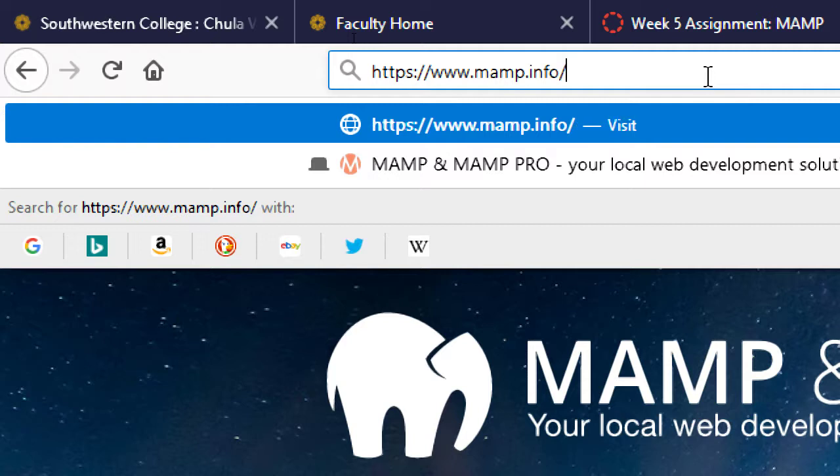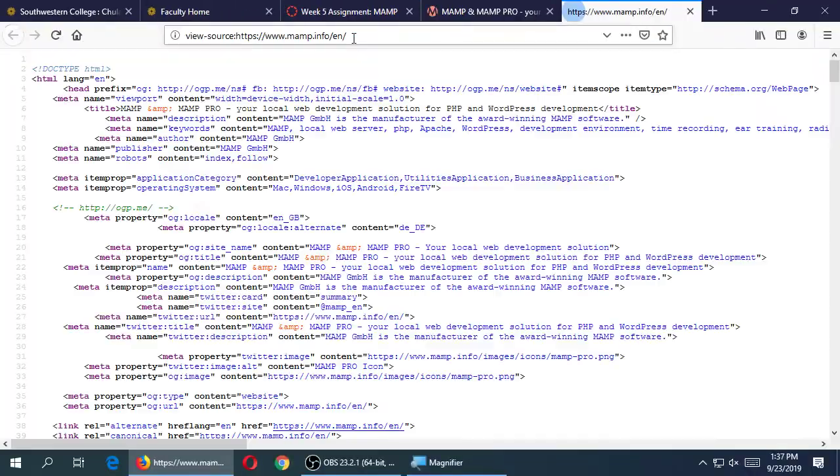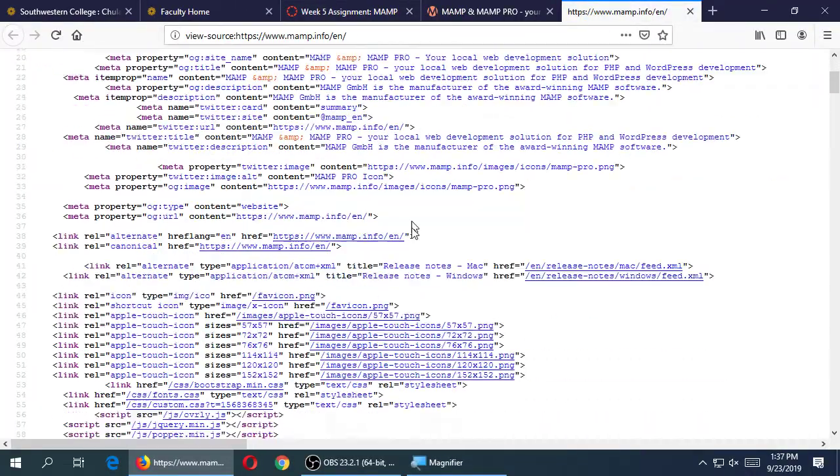So, MAMP is software for you to create a web server. A web server is just a special computer that is connected to the internet that serves a website, that gives you a website. Right now, when we went to mamp.info, we are connecting to some computer somewhere in the world that says, here is the HTML code of this website. And if you didn't know, you can look at the HTML code of just about any website that exists.